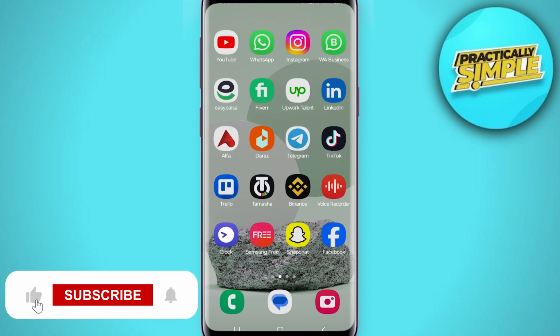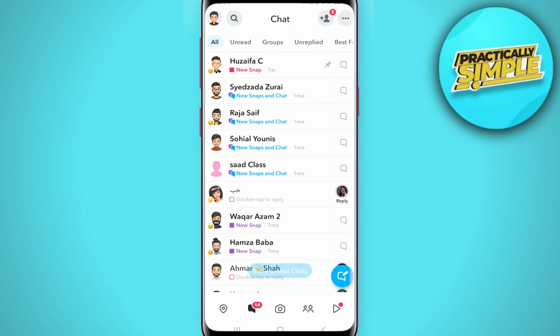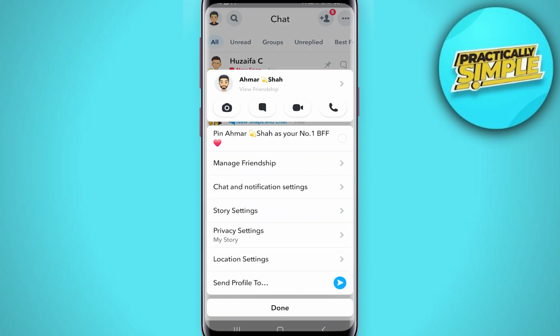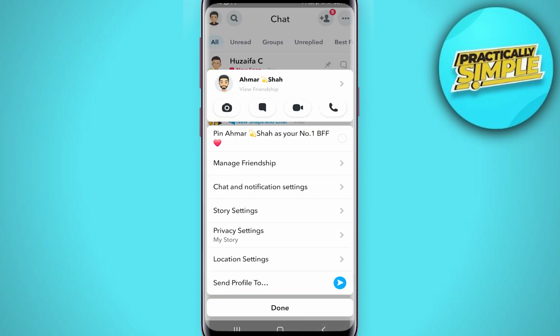So everybody knows we can easily pin someone as best friend on Snapchat. Just simply tap and hold on that person like this, and tap on this first one, pin your number one BFF best friend. You need to have Snapchat Plus, of course, but you can easily create a best friend. And what do we need to see other people's best friend list on Snapchat?